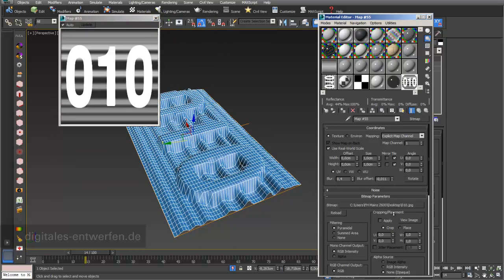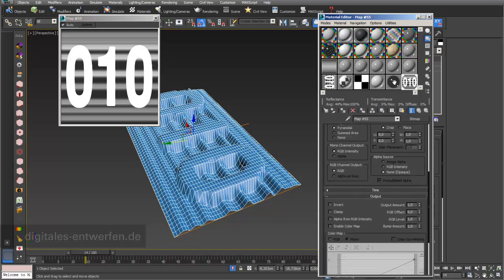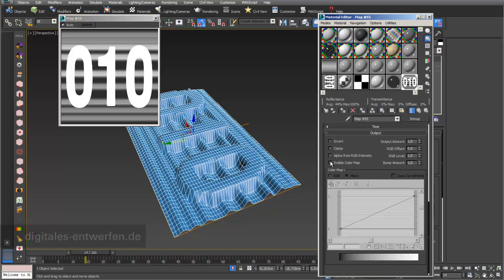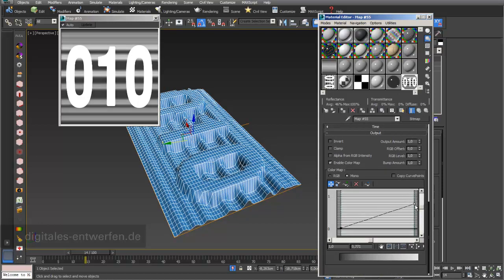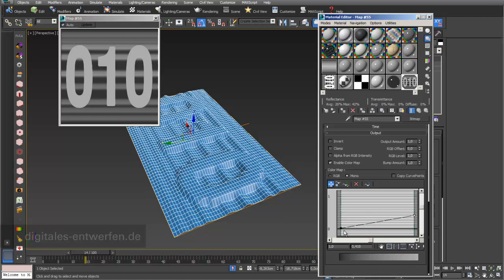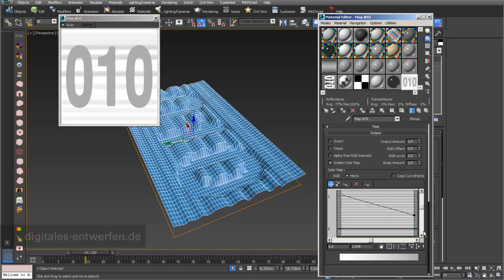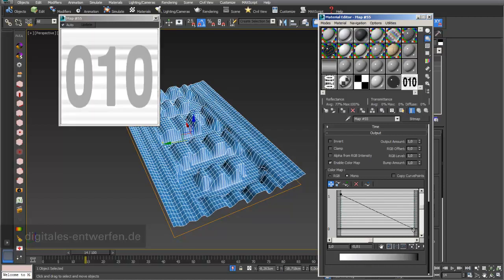I just did it before. I just go into 0 again, and then I can, for example, just use 3D Studio Max a little bit like Photoshop. I can just change the look of this picture, probably also invert it. And you can just see that the geometry underneath is following.